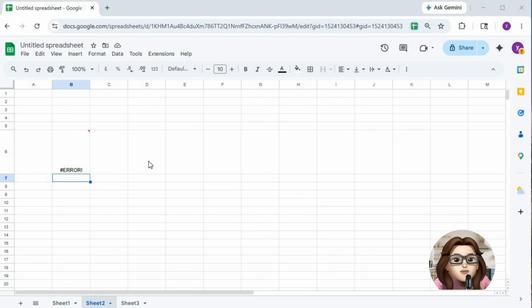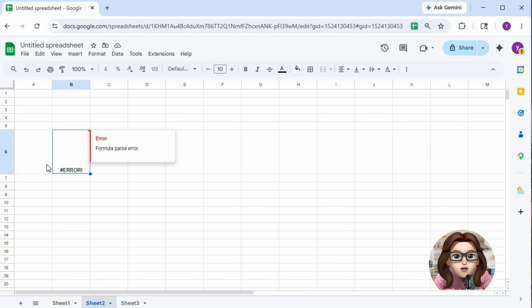In this tutorial, I'll show you how to hide errors in Google Sheets using a simple and practical method. First, understand this. Errors like #N/A or #DIV/0 appear when your formula can't find data or something goes wrong. But instead of removing the formula, you can hide these errors while keeping everything working.